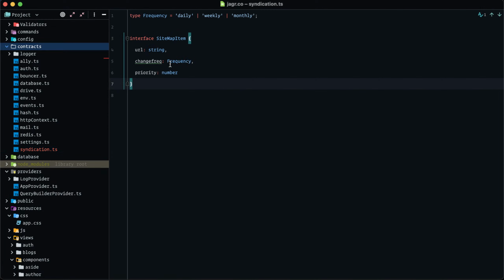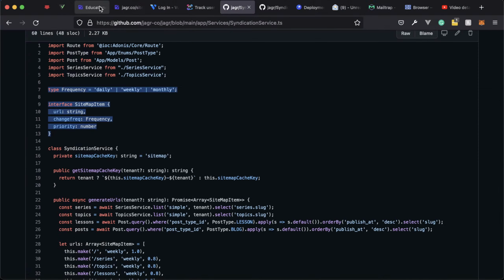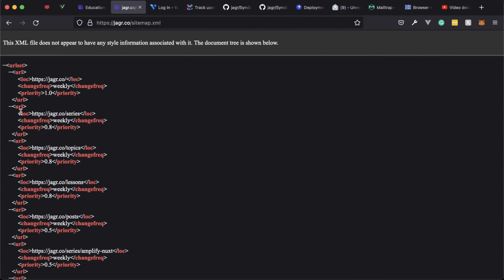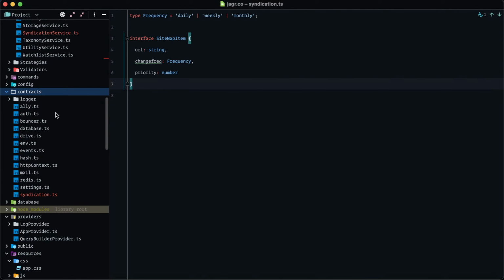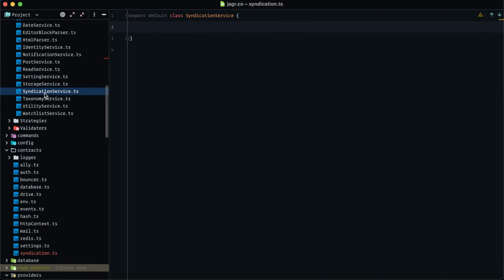So we have sitemap item, which contains the URL, the change frequency, and the priority, which aligns with what the actual XML items are. And then we just have the frequency, which is what the change frequency values should be, which is either daily, weekly, or monthly. So now that we have that in there, let's go back into our syndication service.